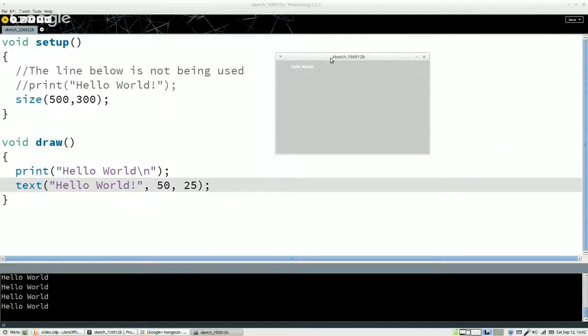So has everybody ran that so far? So if you run this, you probably notice that the text looks a little strange, right? It's kind of hard to read. It kind of looks like the ink on your pen has bled through and makes it very difficult to actually read what's going on, right? The words look fuzzy. Is that what everybody's kind of seeing?